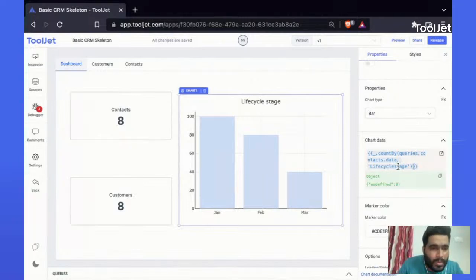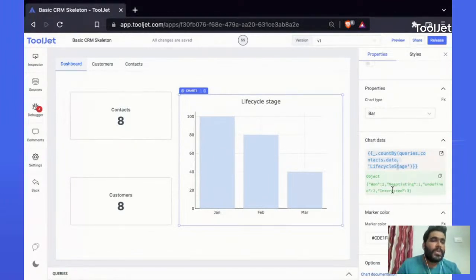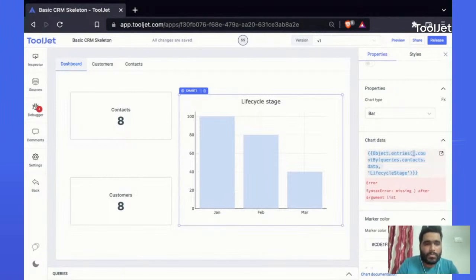Let's see. So as you can see, it has properly counted each life cycle stage for me. It's also showing undefined because I believe some of the contacts might not have filled out life cycle stage, which is why there is an undefined in there. So I'll just convert this into entries. We have entries, and I'll just map it out to X and Y objects.